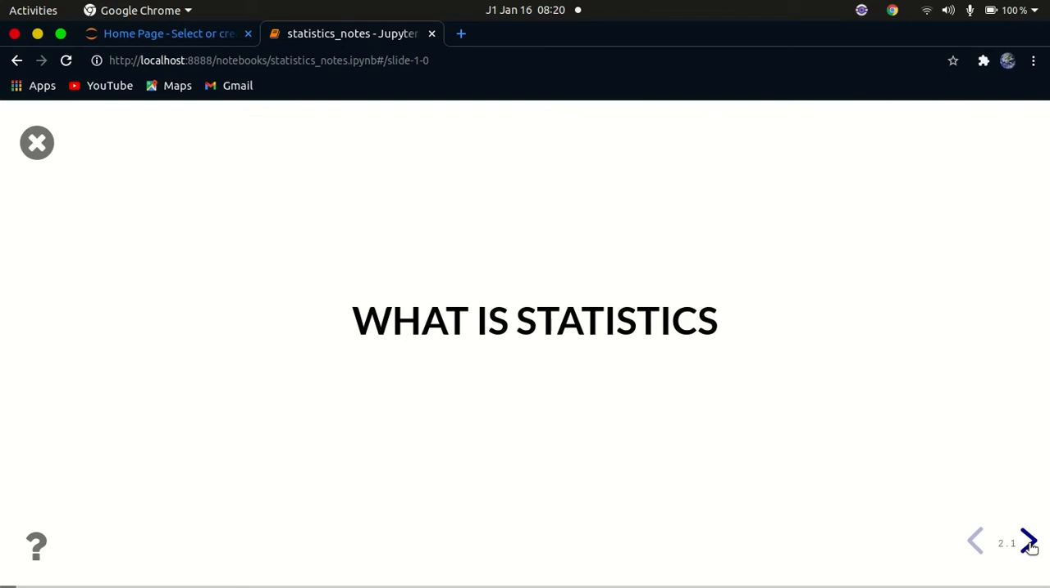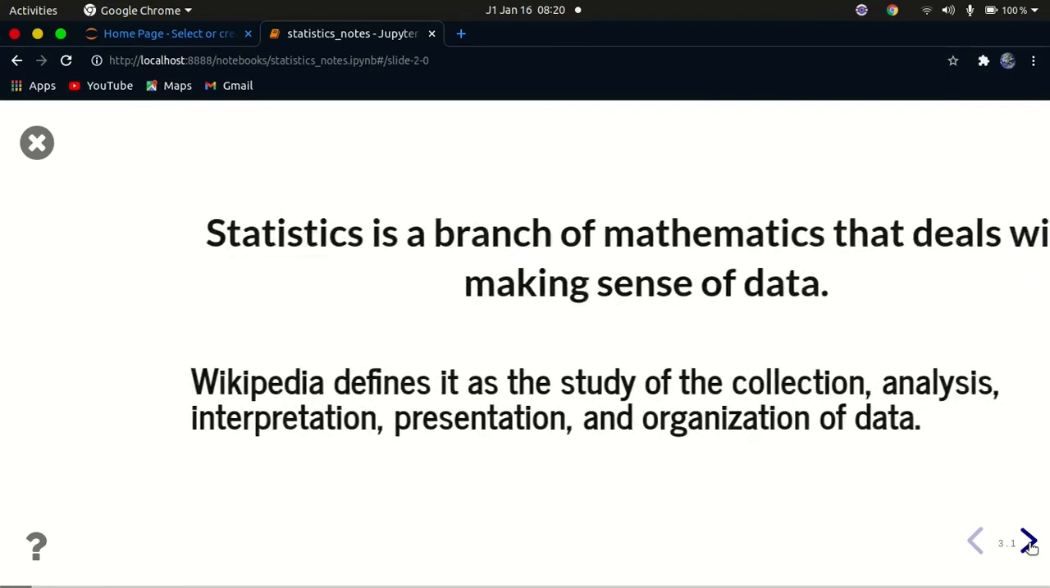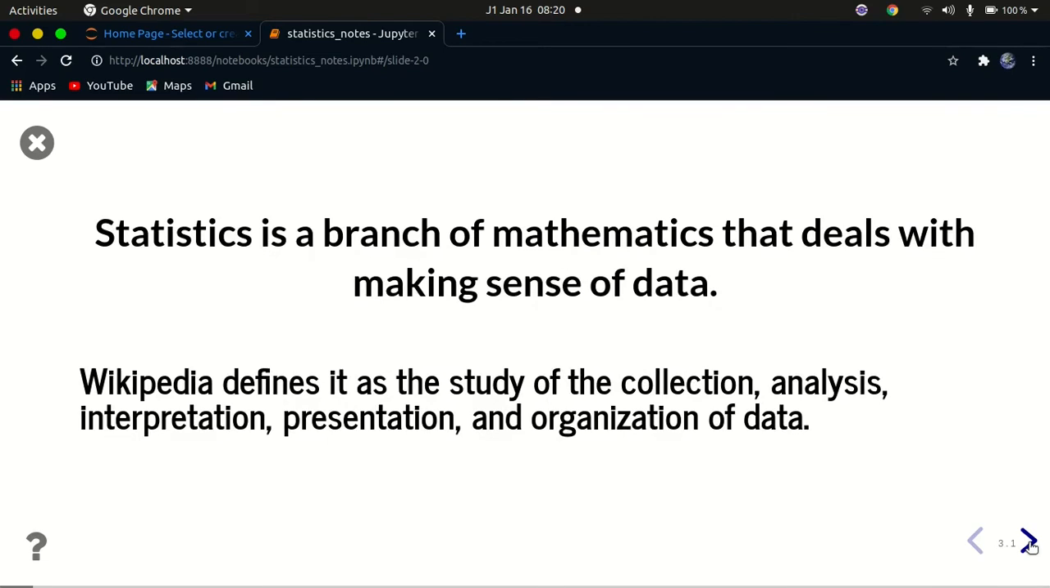So we're going to go over statistics, and first let's begin by defining what statistics is. Statistics is a branch of mathematics that tries to make sense of data. This is how I would define statistics, but Wikipedia defines statistics as the study of the collection, analysis, interpretation, presentation and organization of data. That's what statistics is all about: trying to analyze data, collect data, make interpretations, organize data, and present the data using different charts and stuff like that.